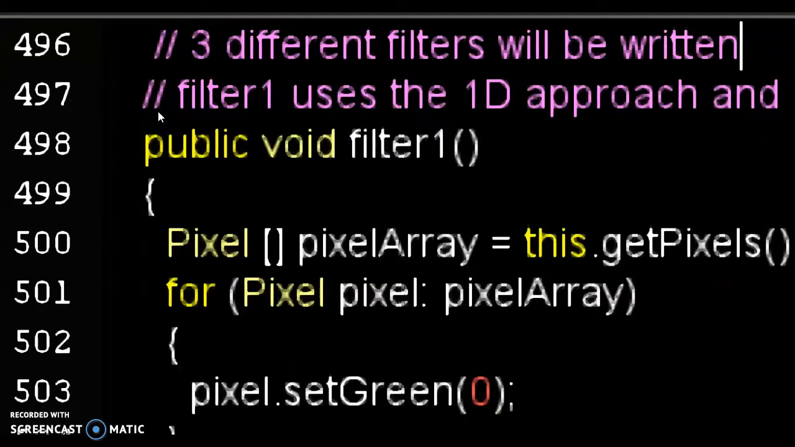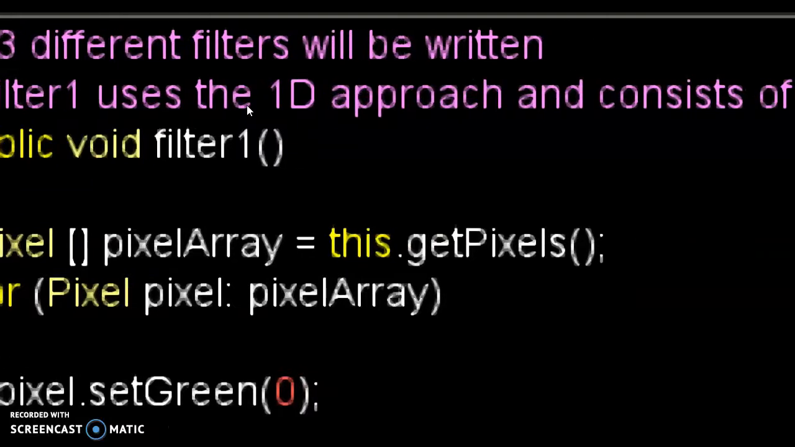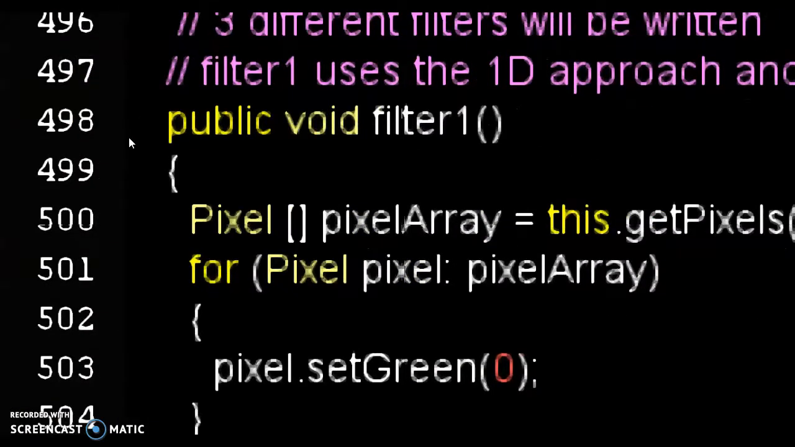Next, we declare our array and name it pixelArray with the line pixelArray equals this.getPixels. It is important to note that we're using getPixels, which is plural because we are using a 1D approach. On line 501, we begin our for loop with for pixelArray. This is stating for every pixel object, which we happen to name pixel, within the pixelArray, we want this for loop to execute. This is a very simple for loop.